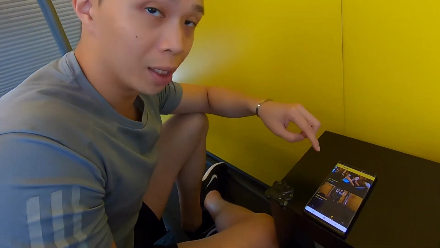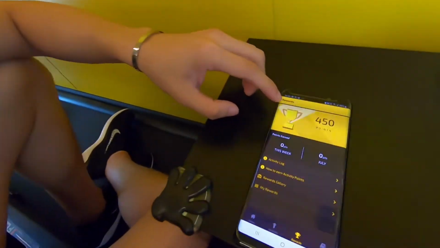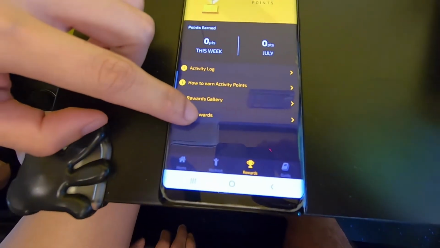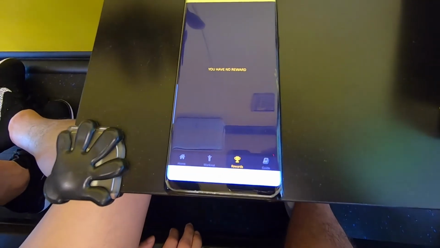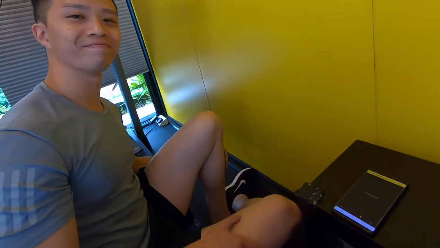Once you have actually redeemed something from the rewards gallery, you will want to go to My Rewards, and that's where there will be redemption details on how you can use your rewards.